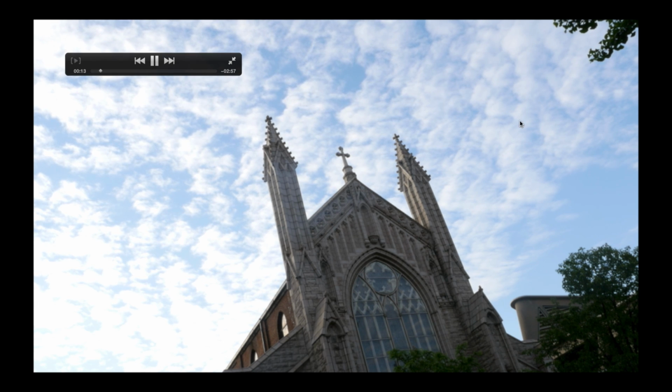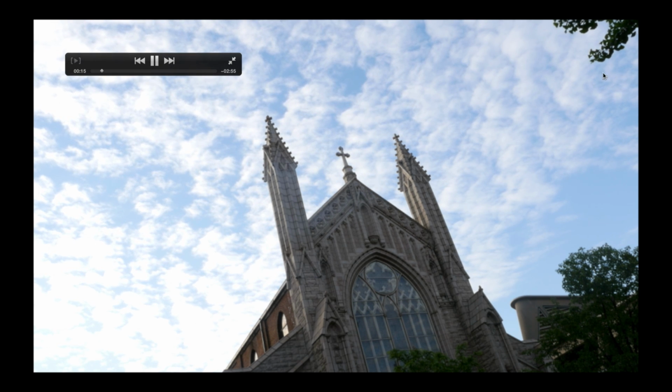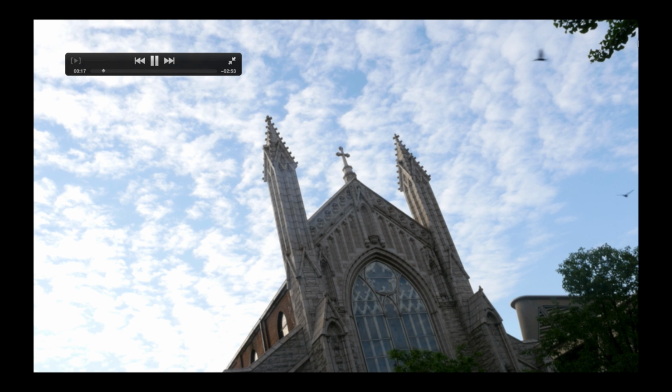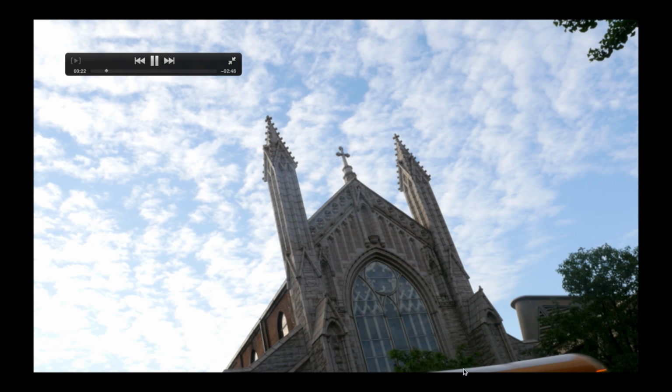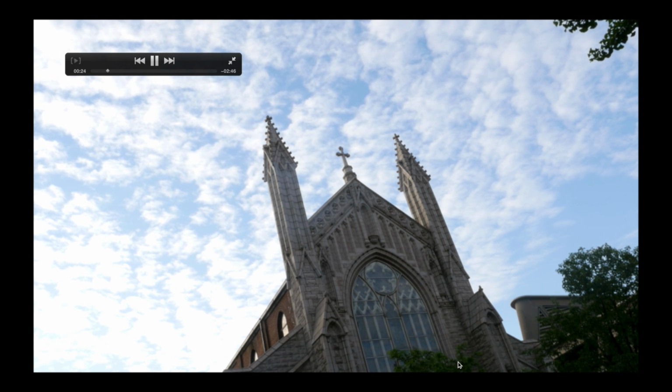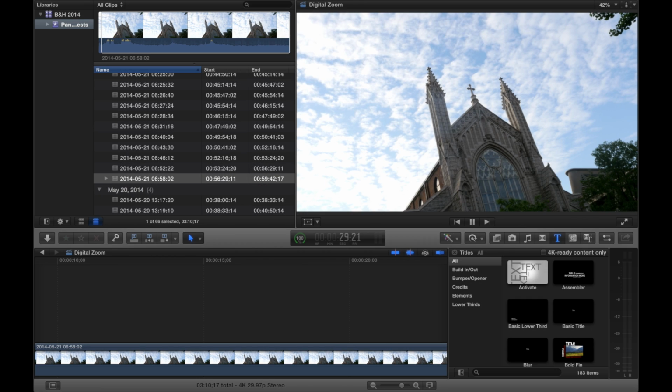Looking to the corners here, I'm kind of bothered by this foliage that's happening here in the corners. And I'm also pretty easily distracted by the traffic that's coming through down here in the lower part of the frame. So, what we're going to do first is play to the strengths of the clip.